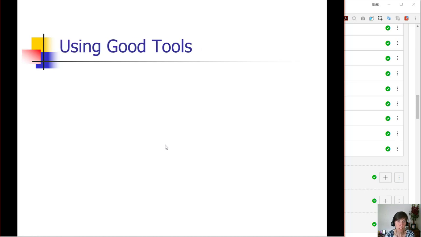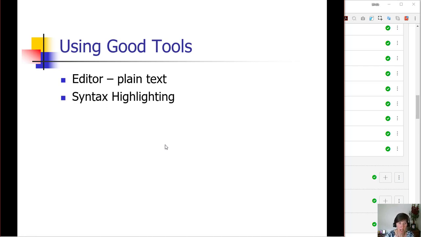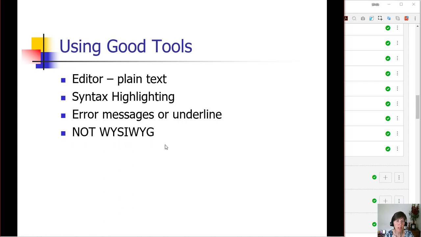To do this, you want to use good tools. And since we're going to be using plain text, we need a plain text editor. But we want it to have some tools for us that are helpful. One of the things that's really helpful is syntax highlighting. And that becomes a benefit to help us know we're spelling the keywords right. We know when we're using a keyword, and we know when we close our quotes. Lots of valuable things come from syntax highlighting. We also like tools that give us error messages or underline things that are incorrect. And we definitely do not want to use WYSIWYG. WYSIWYG stands for what you see is what you get, and that's a tool that writes the code for you. In this course, we're going to learn how to write our own HTML code.